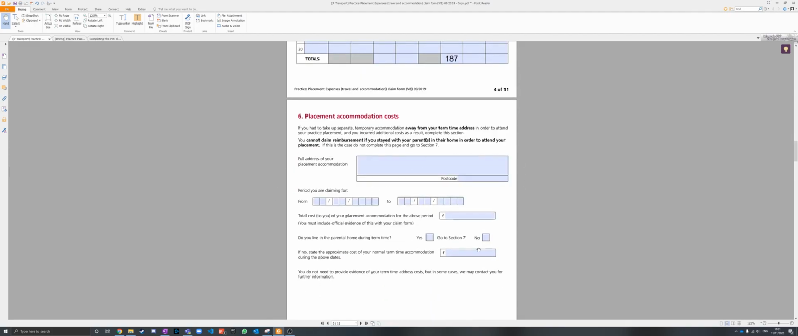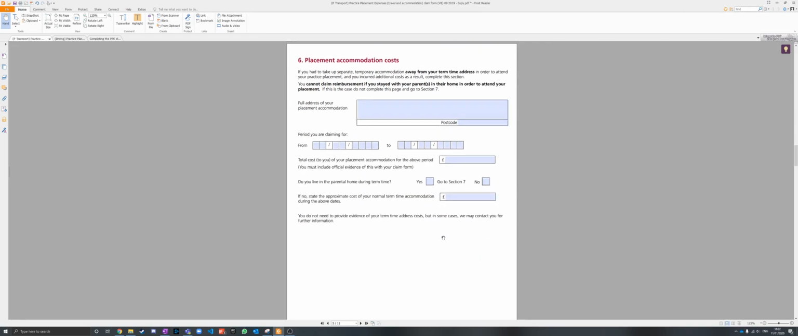Placement accommodation costs. So sometimes the university will reimburse you for, say for example, if you need to stay in a hotel for a couple of days or something like that, but that's only in exceptional circumstances. So the examples they give is for sixth year. When you're in sixth year, you have a GP placement outside London, and so you might have to stay in a hotel or an Airbnb or something like that. So they allow you to reimburse for that.